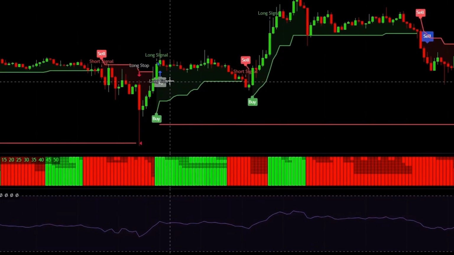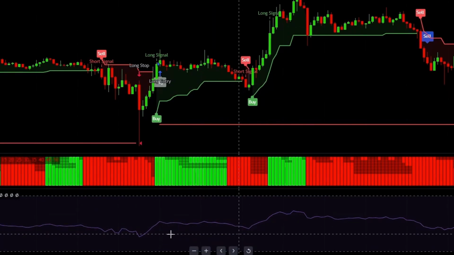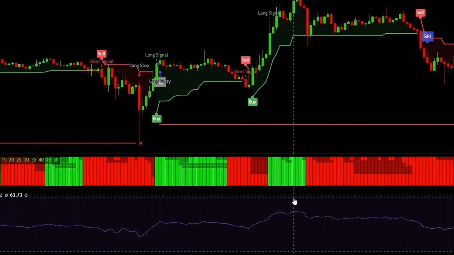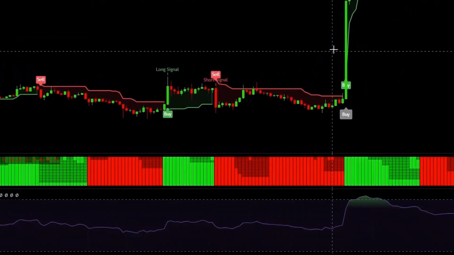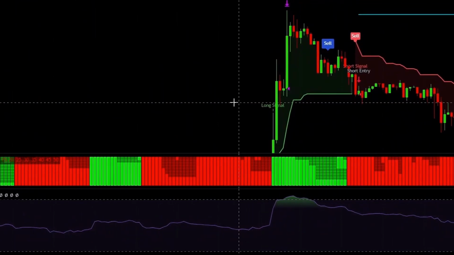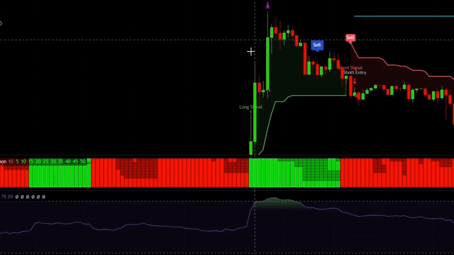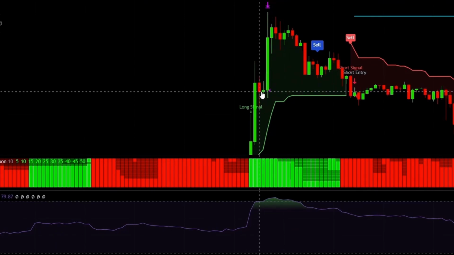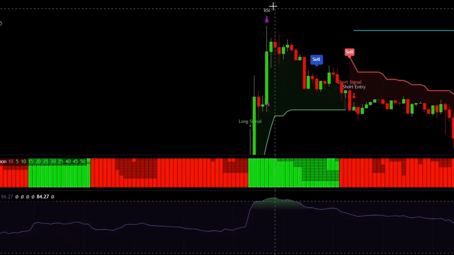Here the script opened a long entry position. Now, as I said earlier, we will exit longs if the RSI value goes above the 80 level. Let's see when that happens. Right on this candle, the RSI value was 80.08, so the script will exit the position on the next candle's open. And as you can see, it did.